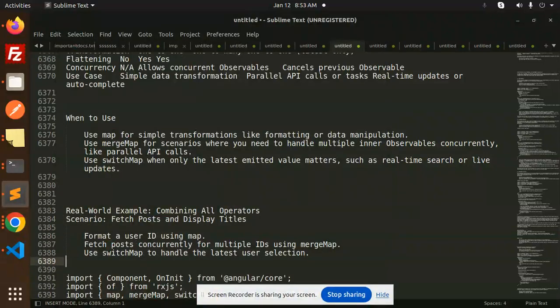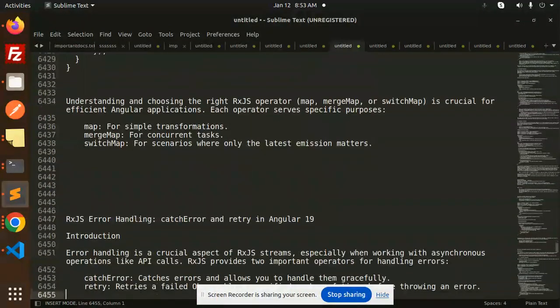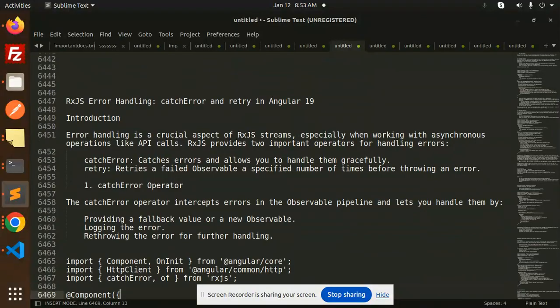Hello friends, welcome back to the new tutorial of Angular. Today we are going to learn about RxJS error handling, catchError and retry in Angular 19.